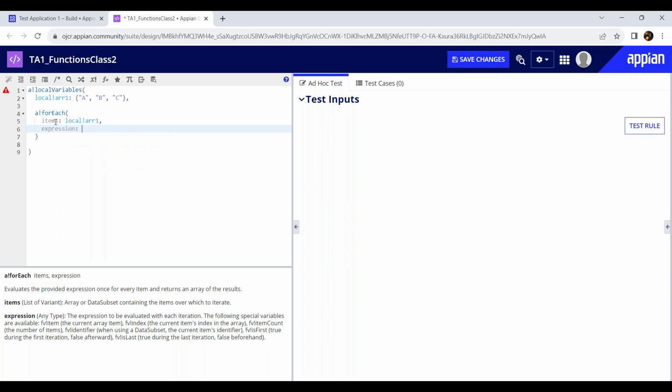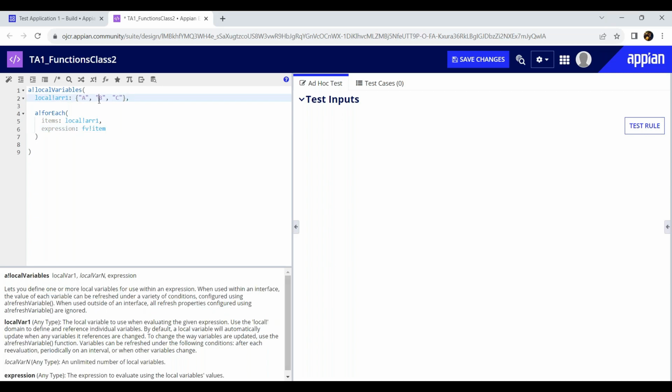In the expression, as I said, a few functions in Appian have their own variable called function variables. We can refer to them as fv, function variable bang. These are the function variables: identifier, index, is first, is last, item, and item count. When I say item, it means each element of your array. So what are the elements of my array? A, B, and C. These are the three elements of my array, right?